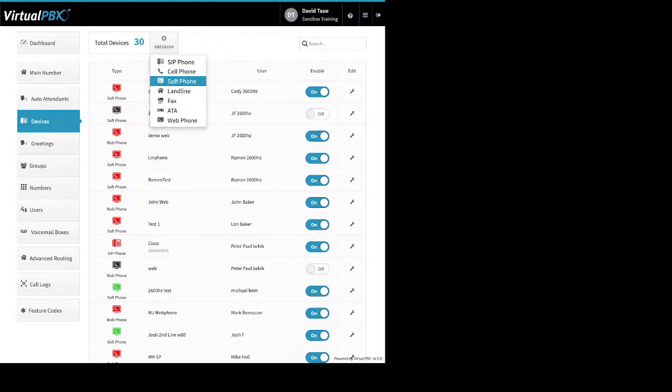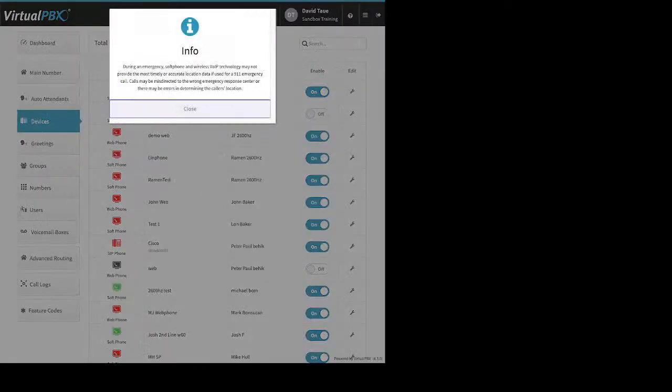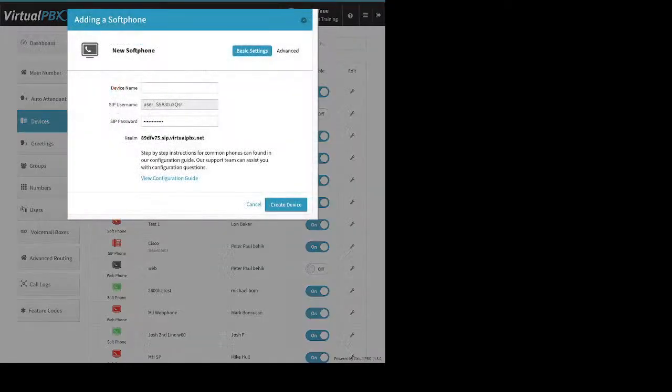All right. Soft phone on the devices page, or actually whenever you add a soft phone, you should read this message so you understand it. But on the devices page, when you add a soft phone, you're only allowed to add a third-party soft phone, right? So if you want to add the VirtualPBX soft phone, you need to go to the users page and add the soft phone directly to a user. And then you'll have the option to add a VirtualPBX soft phone. But this is if you're going to use, say, XLite from Counterpath.